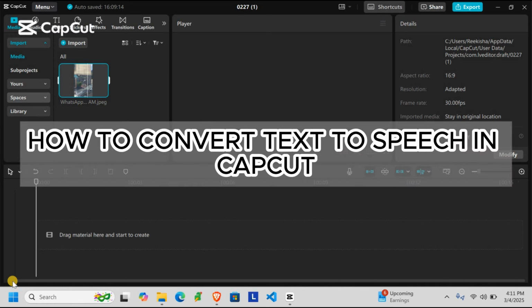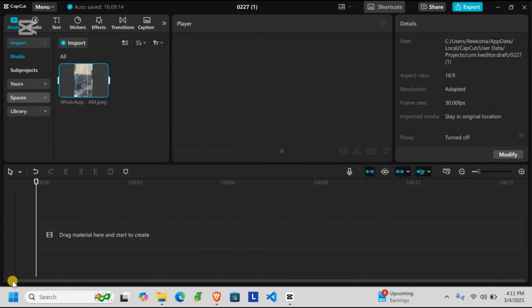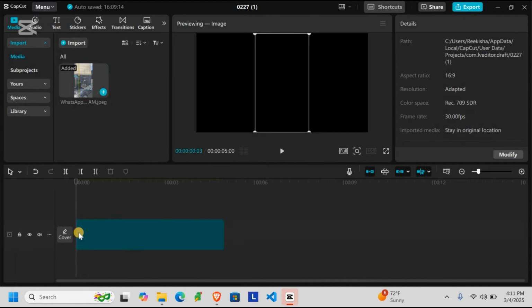Struggling to convert text to speech in CapCut? Don't worry, I have got you covered. First, import your video. Once you have imported, drag it to the timeline like this.